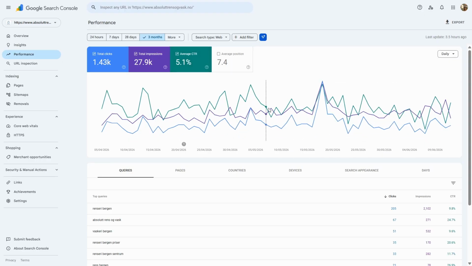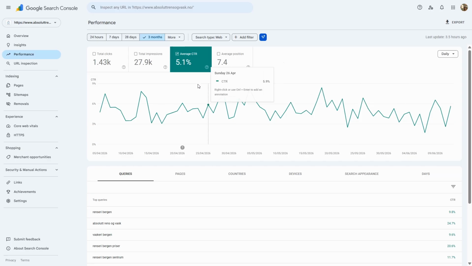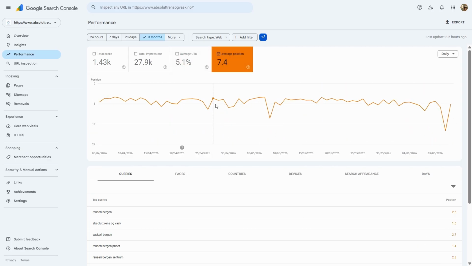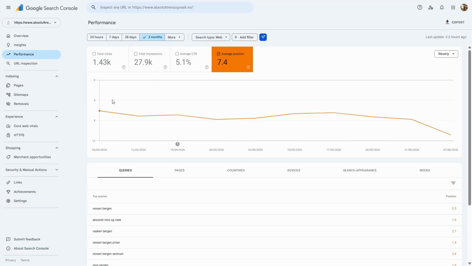We can click here on the CTR and see the green one if you want to. We can also change it to average position and then see how the average position has evolved throughout the 3-month period daily. We can also change it to weekly, for example. So as we see, the position has been quite continuously around 7, and now it has dropped to 10, but it's mostly because of lack of updates.